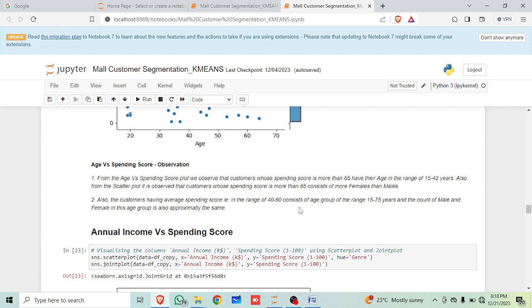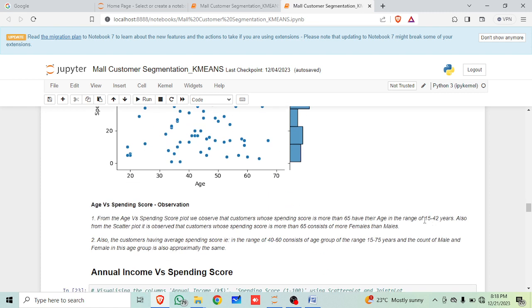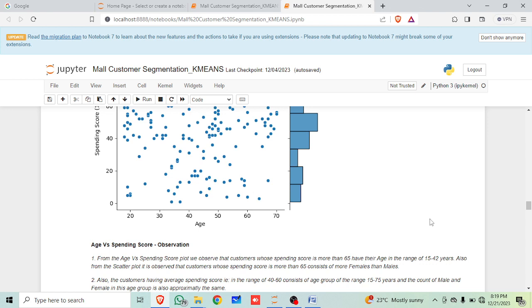From the age versus spending score, we observe that customers whose spending score is more than 65 are in the age group of 15 to 42. You see, this is the highest spending, is it not? This is the y-axis spending, and if you map it here, it is coming 40 to 50. This age group is the one coming. Same thing with the observation. So the highest spending group is in the age of 15 to 42. These people are coming here, right?